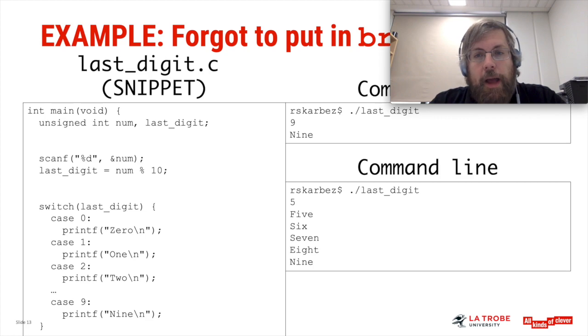But what happens if I put in 5? So 5 modulo 10 is 5. I switch based on the value of 5. I go to case 5. I print out 5. And then I print out 6. And then I print out 7. And then I print out 8. And then I print out 9. And then I run out of things to print, so I'm done.